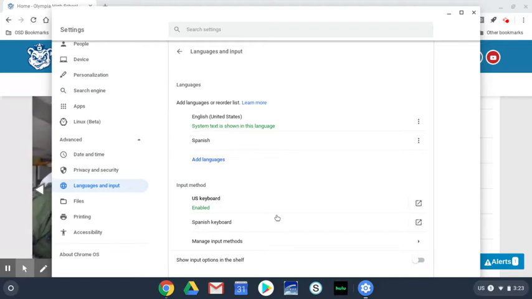In addition to seeing it enabled here, if you look down by the time again, this US stands for the US keyboard. If I click over here on Spanish keyboard, the letters change to ES, standing for Espanol or Spanish keyboard. So again, you can toggle between the two here.